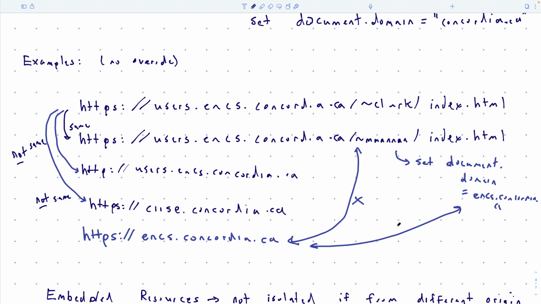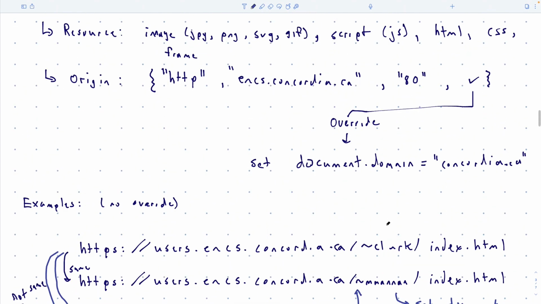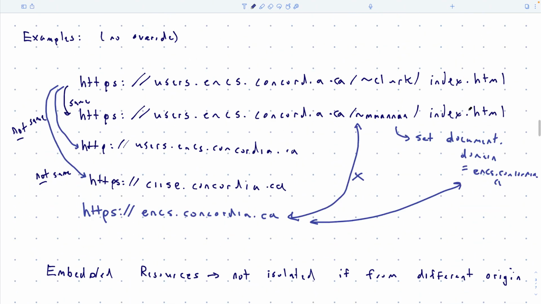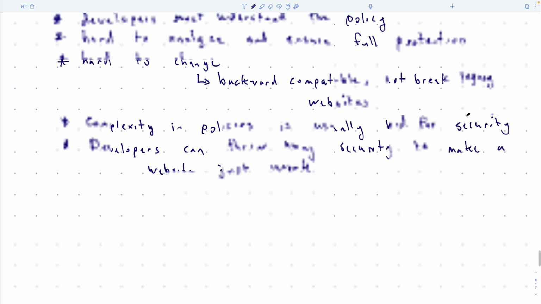Okay. And so the answer is yes, they're the same protocol. Yes, they're the same subdomain now. Yes, they're both over port 80 or 443 because it's HTTPS. But one of them got to this domain by doing an override. The other one did not. Okay? So they're still not the same origin.